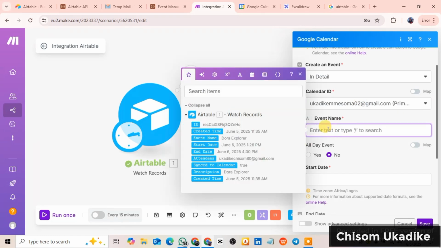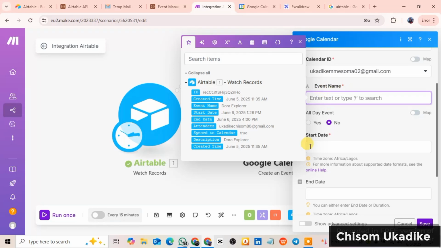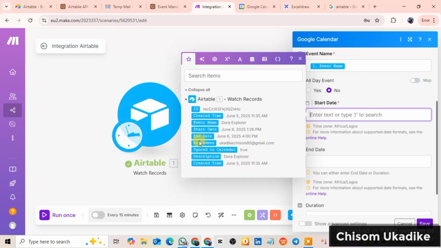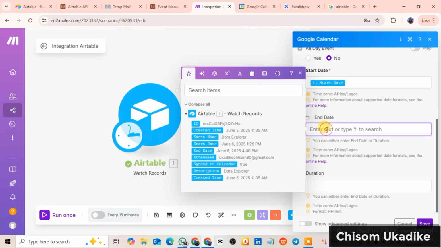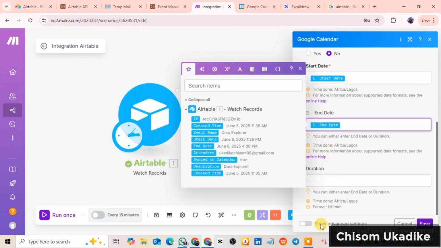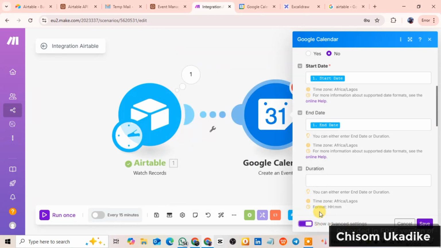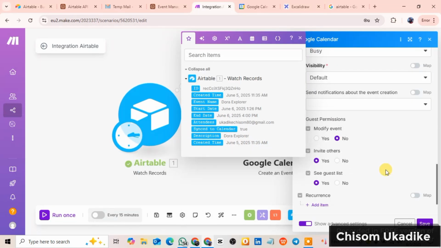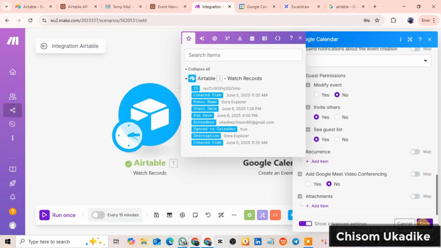And then connect the event name. Remember the event that we just created. So event name is the name here. Just click on it, then map it. Then start date is this start date here, map it. And then end date, you see end date here, map it. Then go over here, you see show advanced settings, map it. Go and then map your description. Then after that, you click on save.